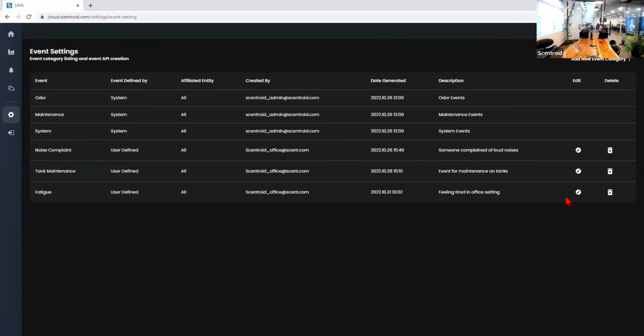And now when we go into our maps, whenever we want to report an event, we'll have that option for fatigue in our pull down. So we can start tracking people feeling tired within the office. And we can then go to our analysis page and take a look at the fatigue events that we have registered. And we can take a look at chemical readings during that time.